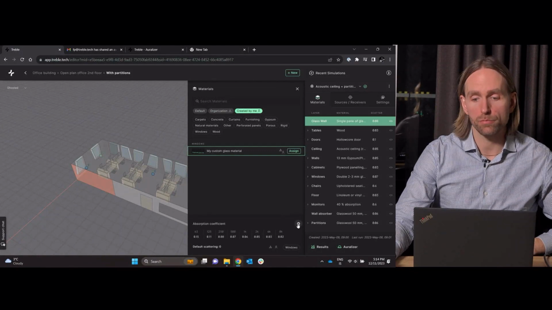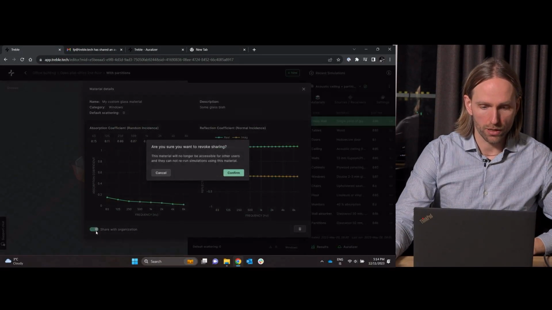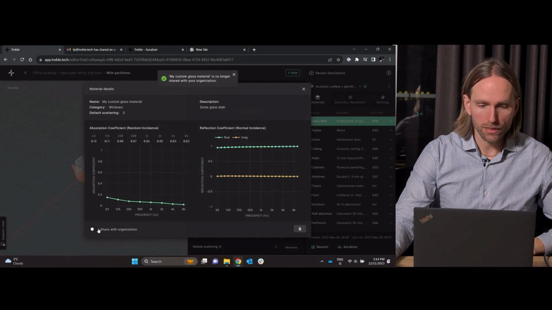So maybe if I'm just testing something, I would not do that. But if I've input some new product, for example, into Treble, and all of my colleagues might want to use that, then I can commit this to the shared material library. And we can do this here. If I go to the detail view of this particular material, then we can click and unclick this share with organization capability.